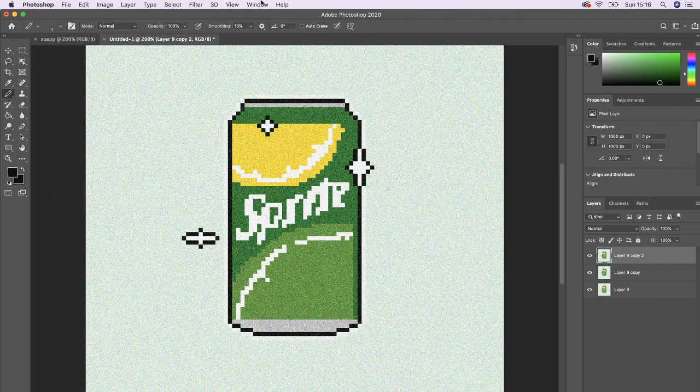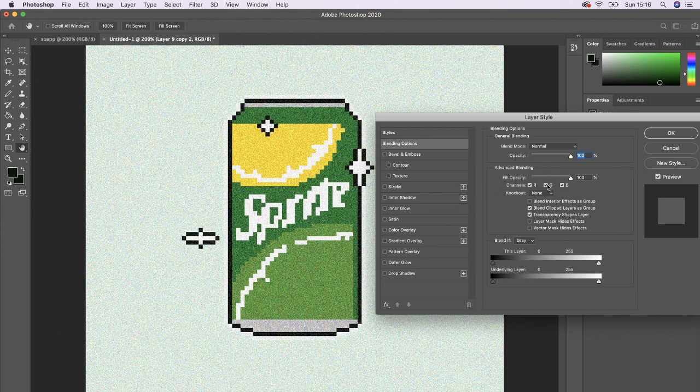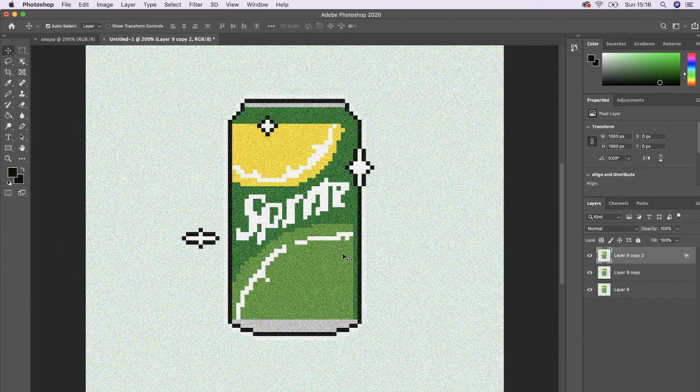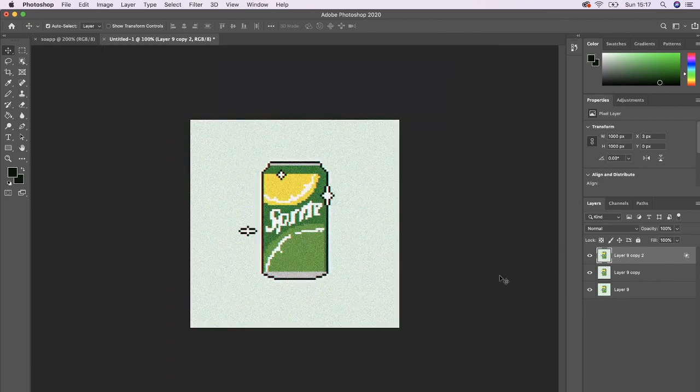Then you want to press Ctrl J again and double click on the layer, and you want to untick the green and untick the blue so it's just red, and then press V on your keyboard, and then using the arrow keys on your keyboard, move it to the right a few times, like twice, 3 times, and you get like a little RGB split like so. And then you want to merge them together with Ctrl E.